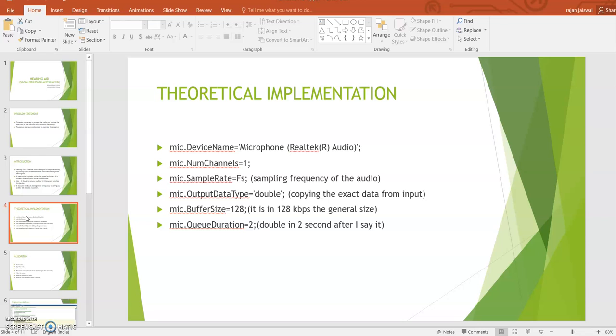Theoretical implementation. Look, my device name is microphone Realtek R audio, and my number of channels is only one. As you know, it means I can speak with only one channel, by audio or by voice. I also have to give the sampling rate, which will change. If it is changed, then it will cause distortion of the sound, which I will show later.